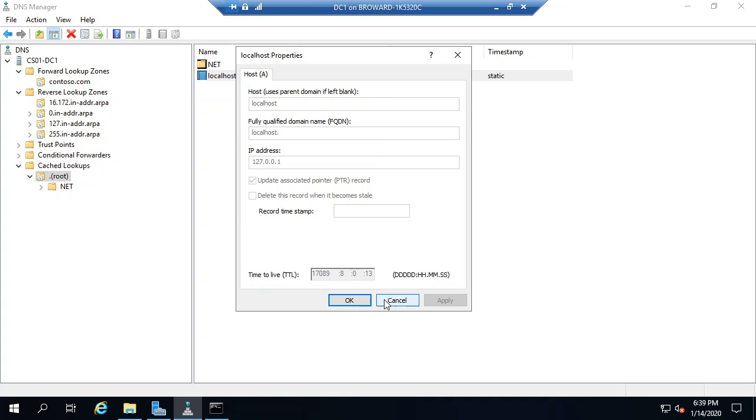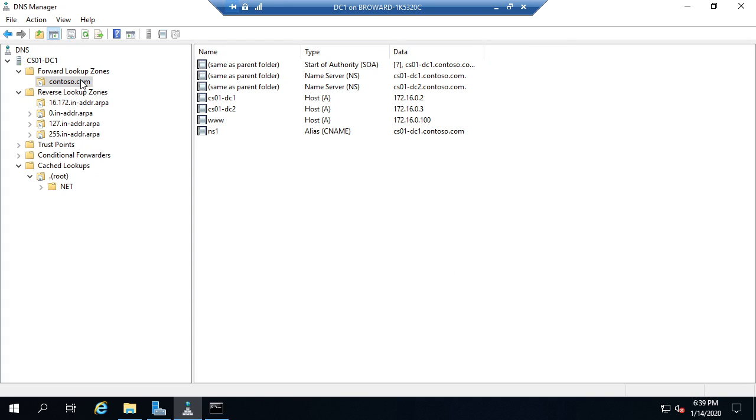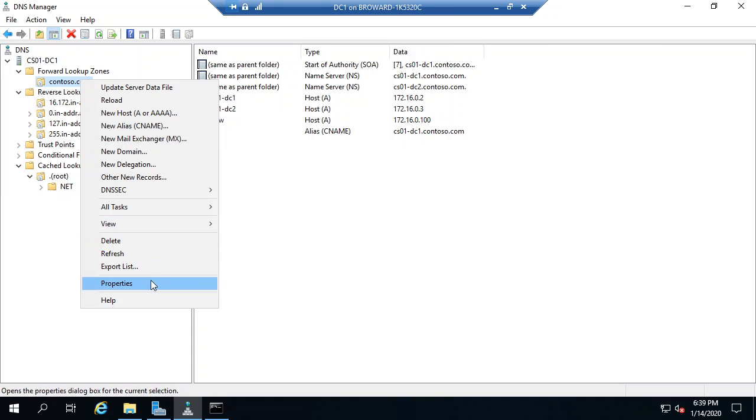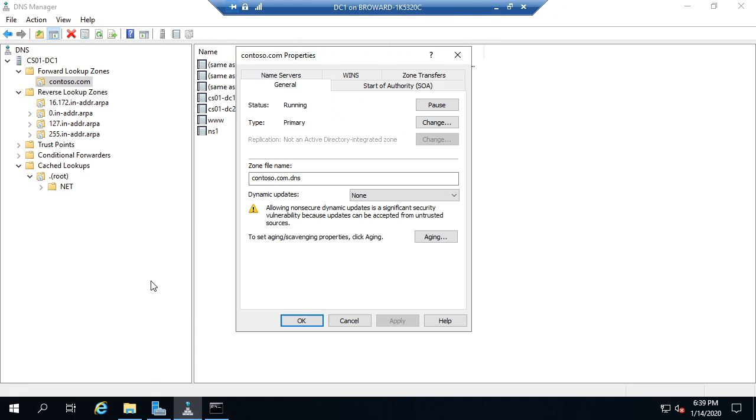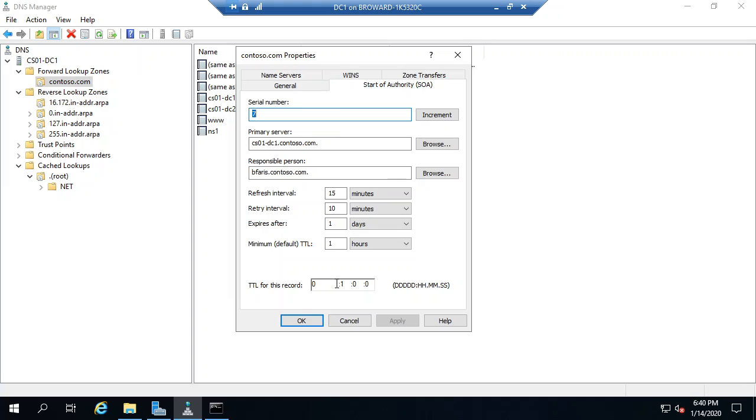Where does it get this information from? When I first contacted the server to resolve that name to an IP, it told me how long to keep it in memory, whatever that time to live was for. If I highlight my zone and go to properties, under the start of authority, I'm telling everyone, when you use me to resolve a name to an IP, keep it in memory for 1 hour for any records that I own.